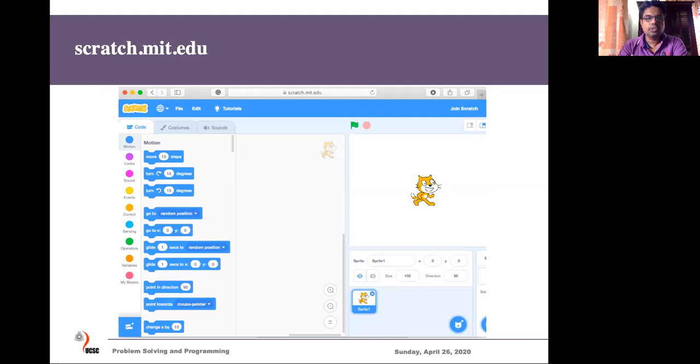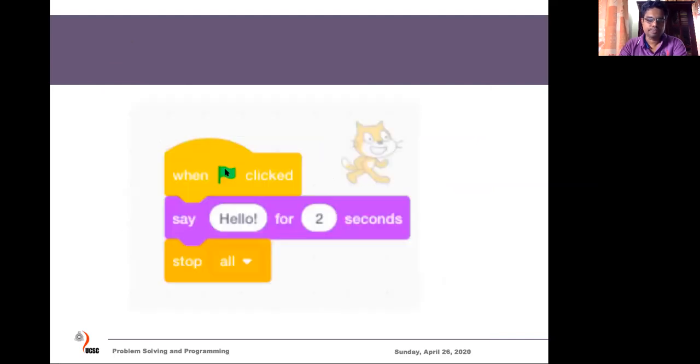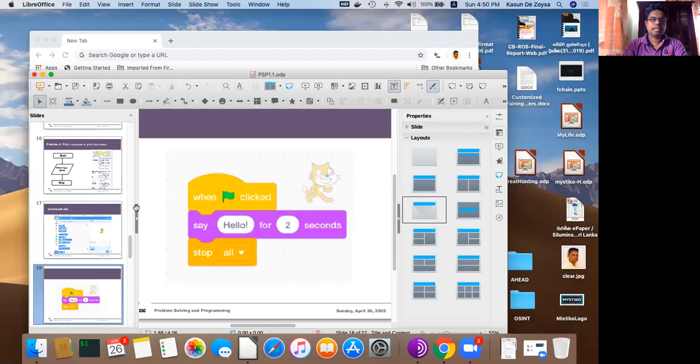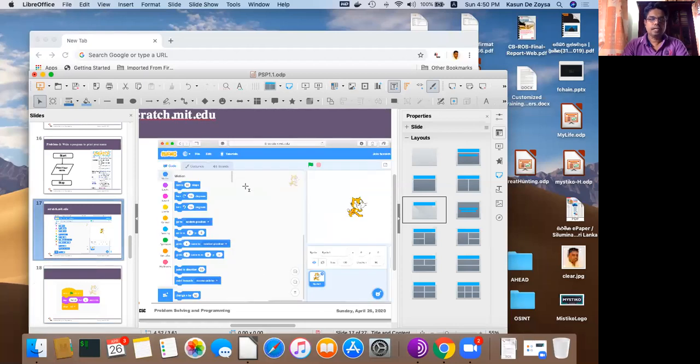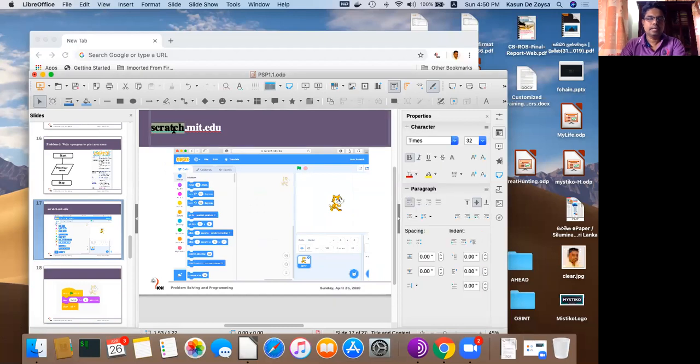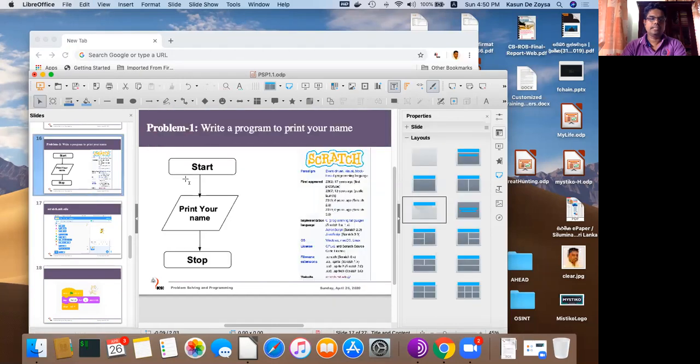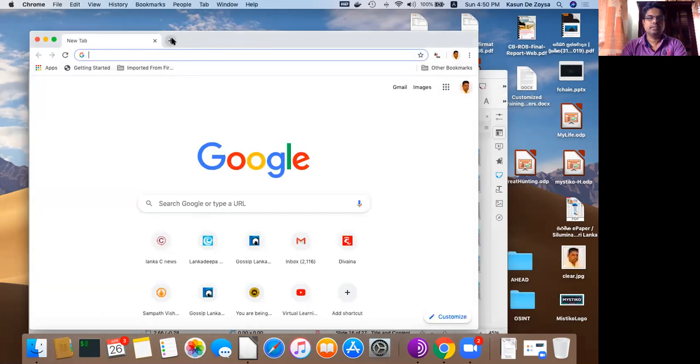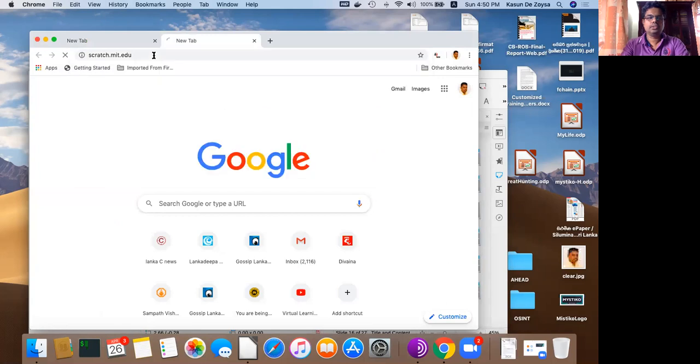You can download and install Scratch on your local machine, or you can run Scratch online. The main website for Scratch is scratch.mit.edu. Using that, we can write our own programs and see how they work. So let's use that to convert our simple algorithm, that is print name, start, print, stop, using Scratch. I go to the Scratch website to illustrate it.